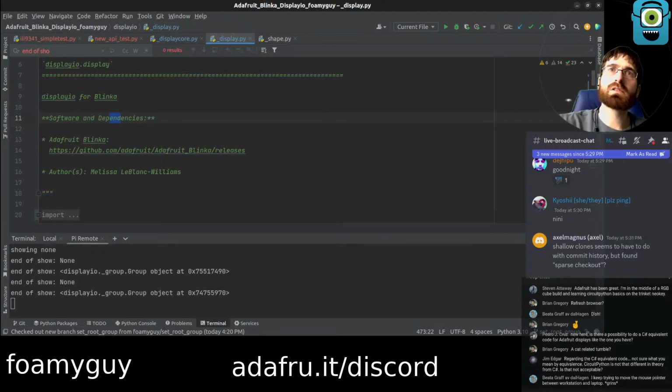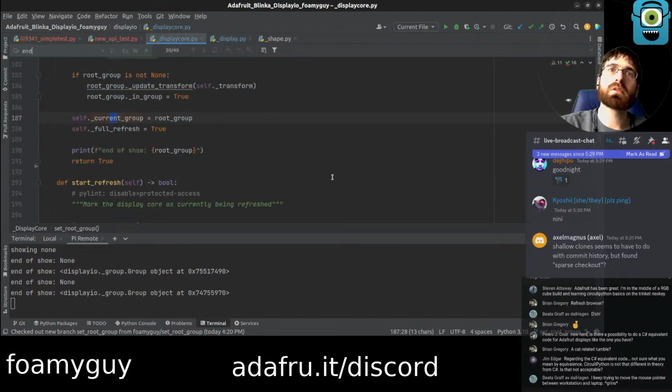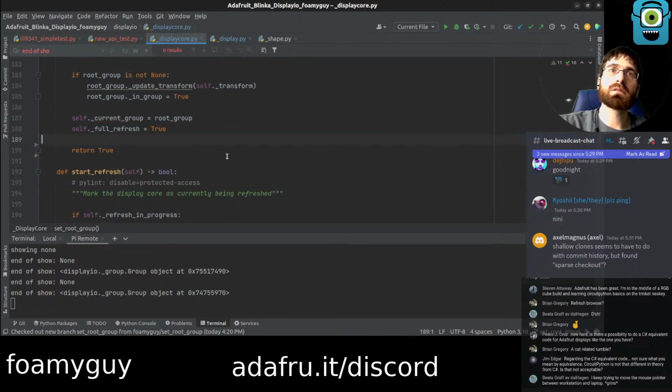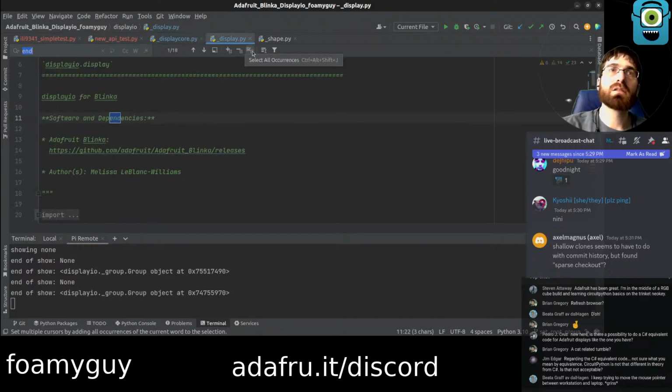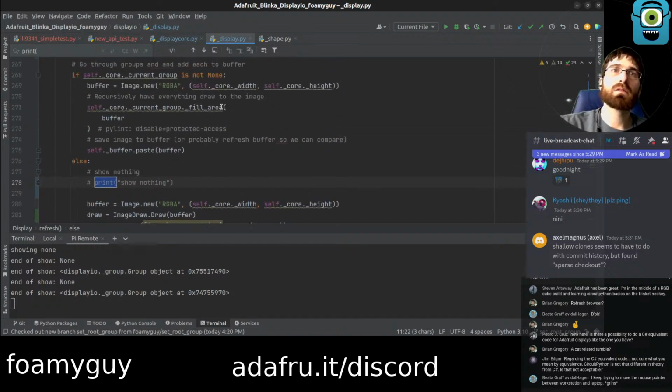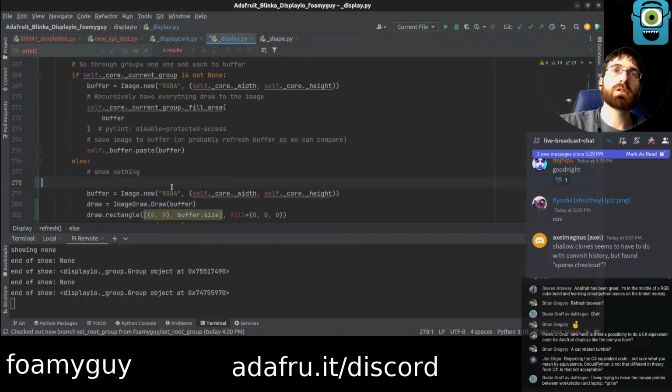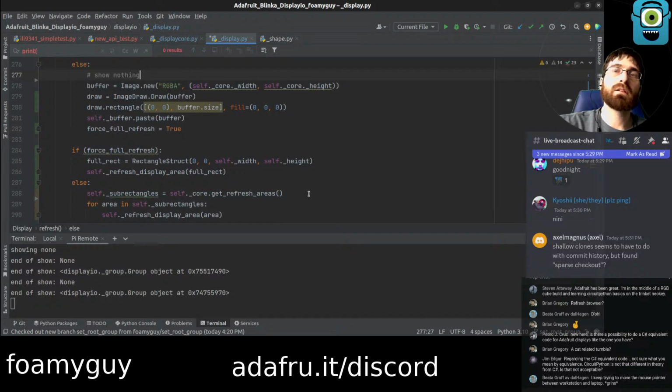Oh, interesting. Where is that end of show coming from? Ah, okay, there it is. Let's look for more prints. Okay, no prints in there. Print. We don't really need that. Any other prints? Oh, no more prints, okay.